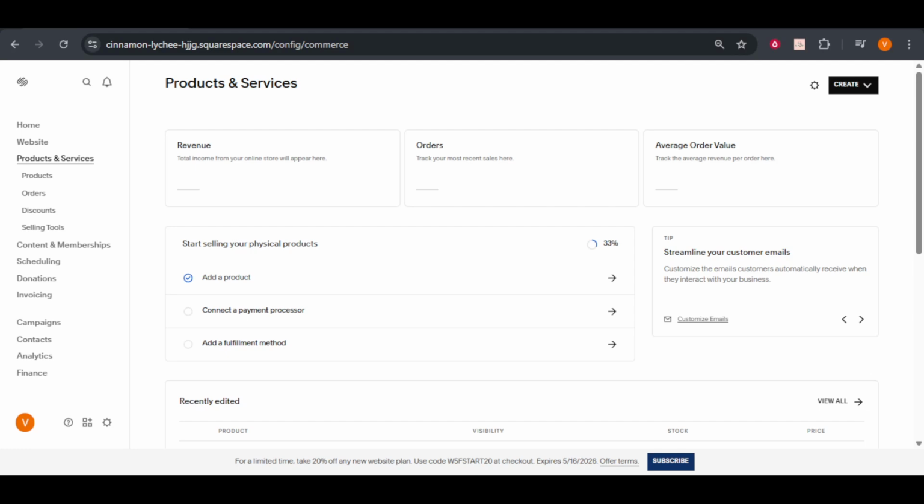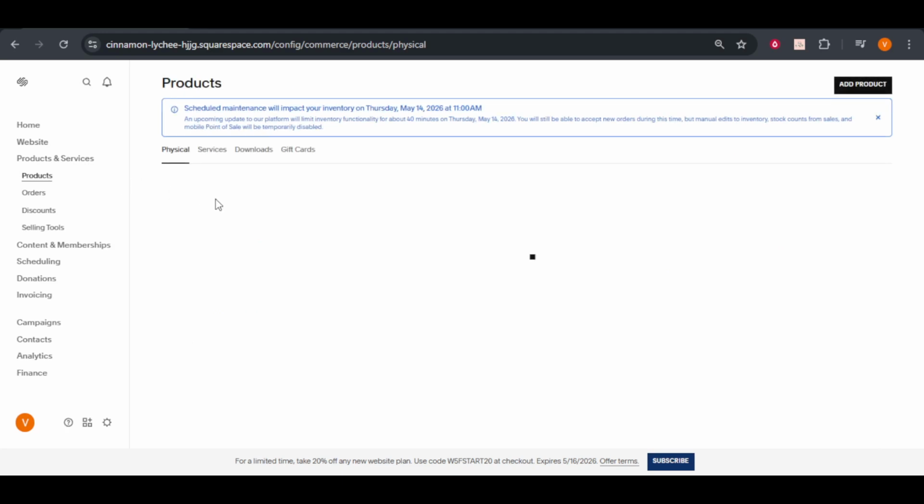First things first, you'll want to navigate to the products section in your Squarespace dashboard. This is where all the magic begins, as it's the hub for managing your product listings. Once you're there, select the specific product you'd like to add a checkout form to. This will take you into the product editor where you can customize various aspects of your product presentation.